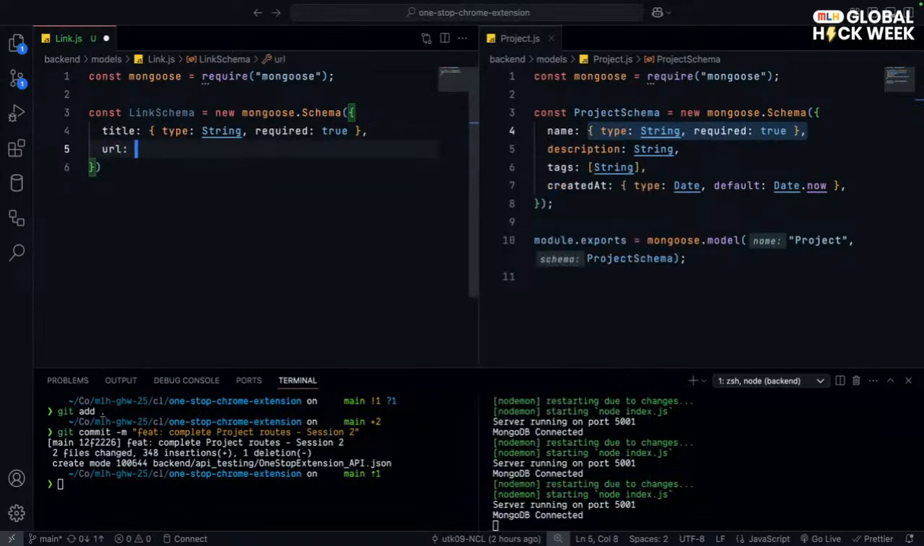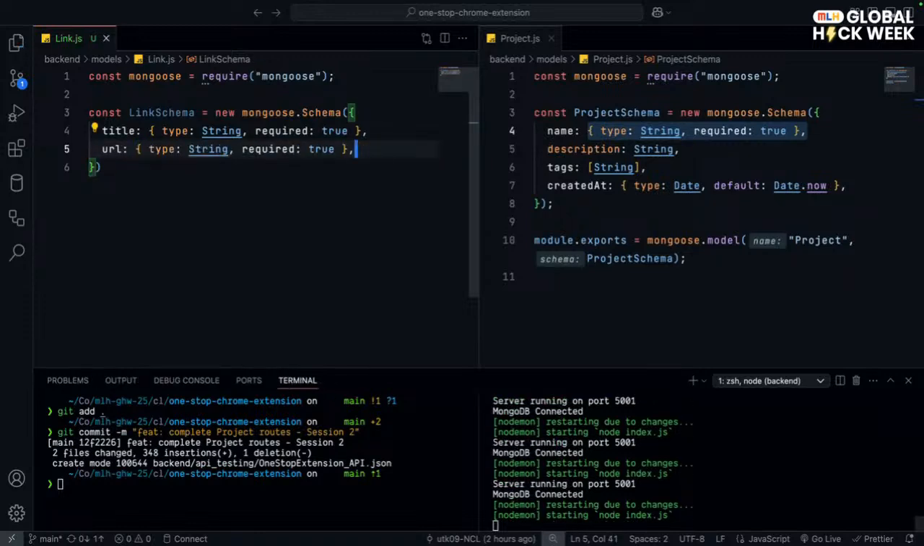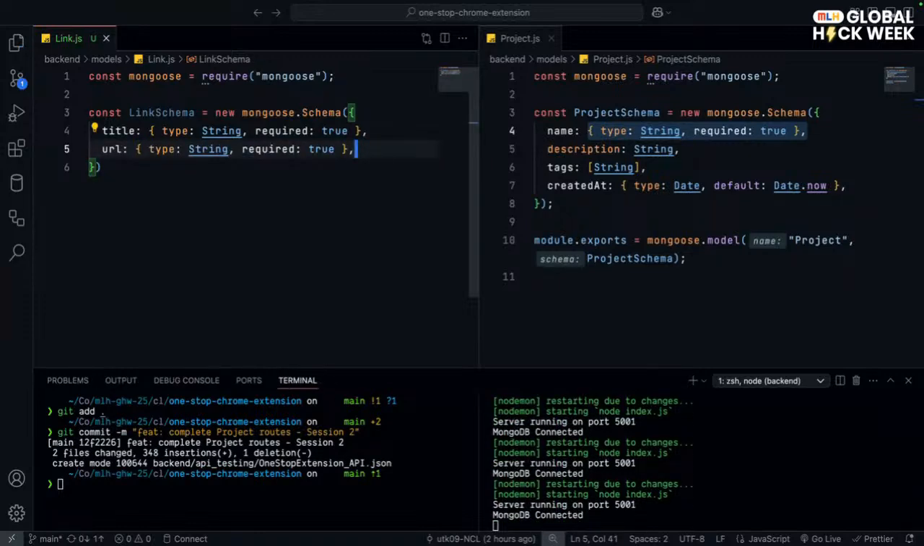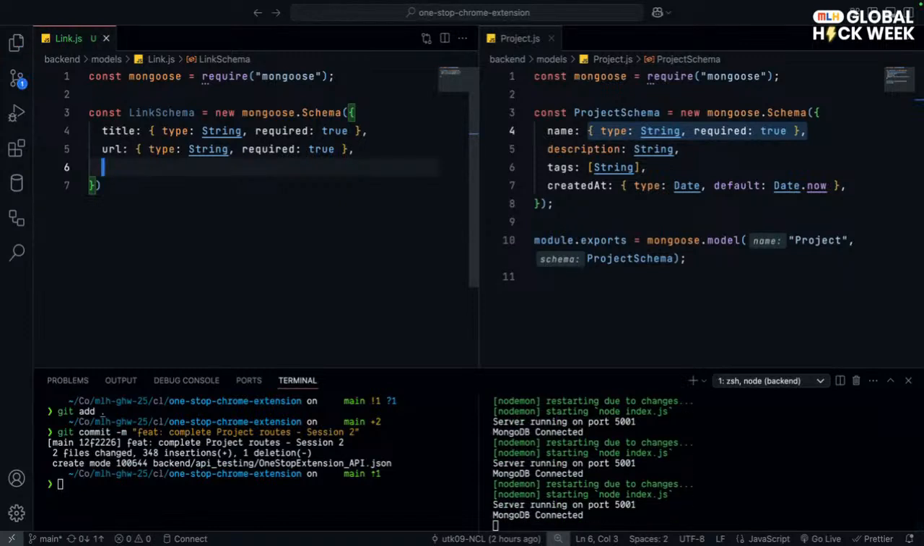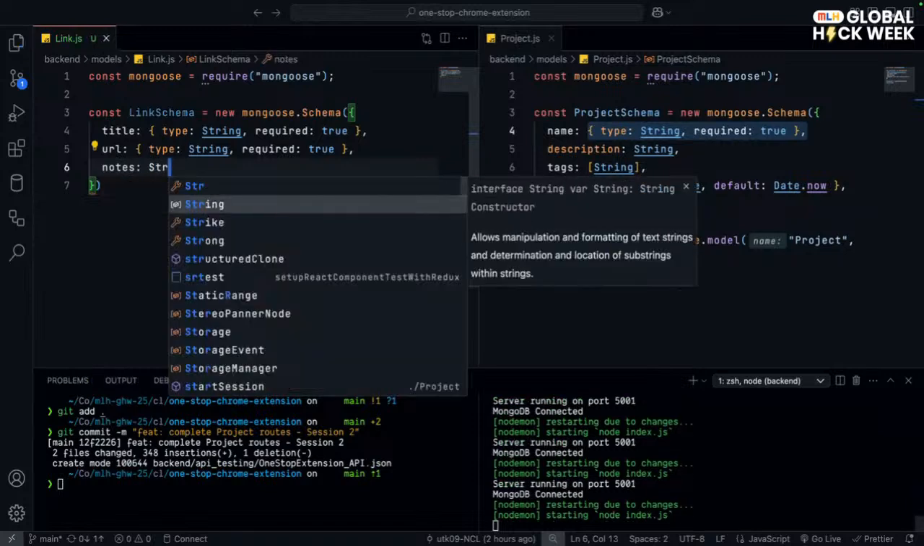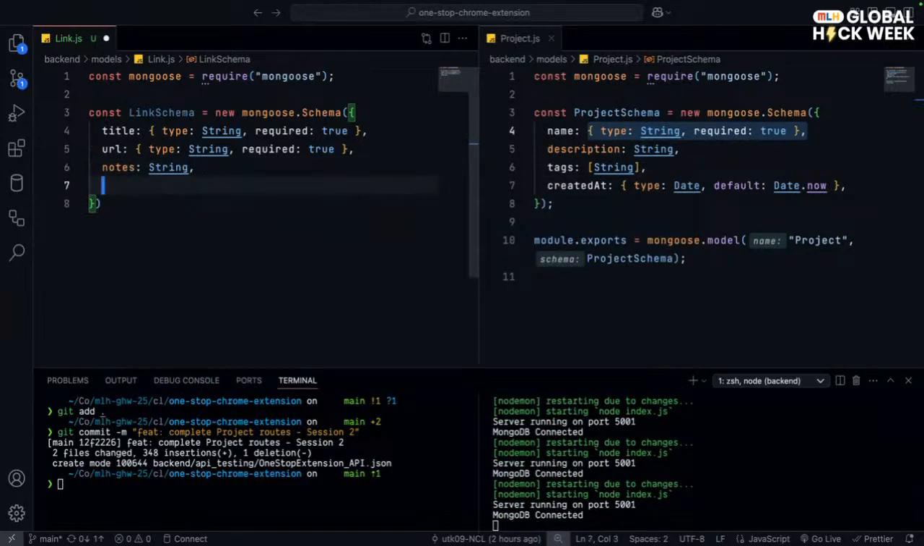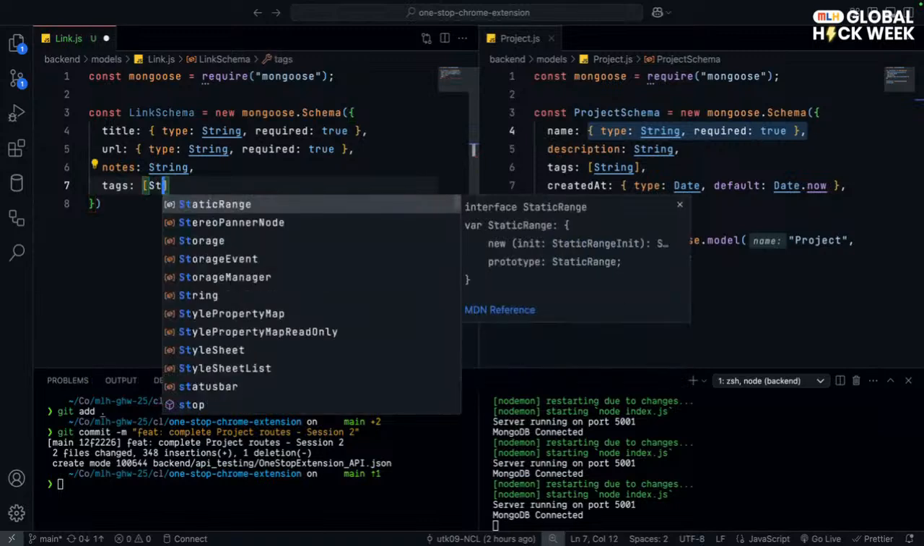Then our link will have a URL, of course. Okay, it will be of type string again, and it would be required as well. Okay, then you can add some description or notes, whatever you call it. I'm going to call it notes, and it would be of type string, but I'm not saying that it is required. Tags, you can have hashtags for link as well.